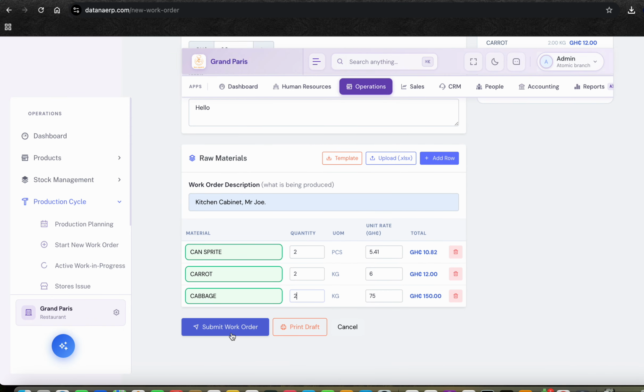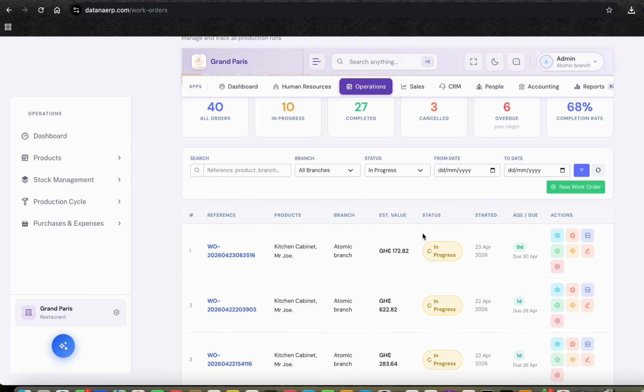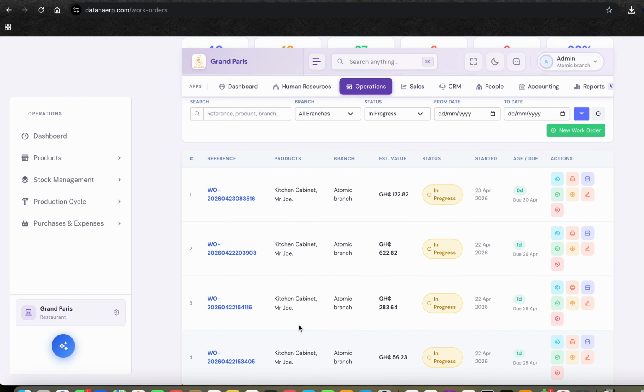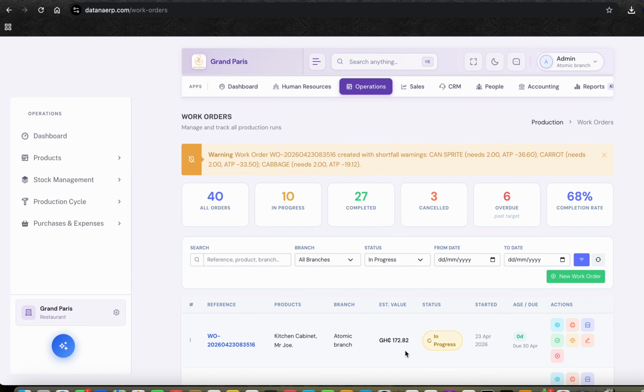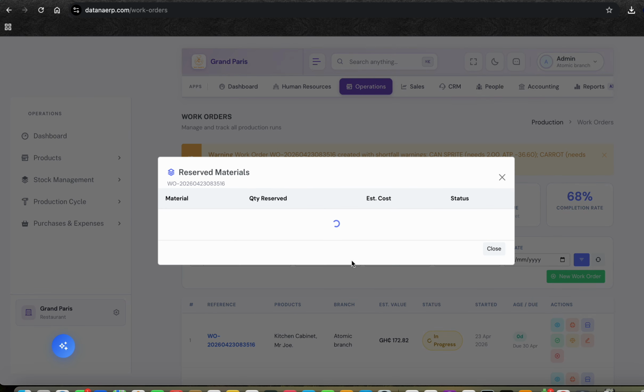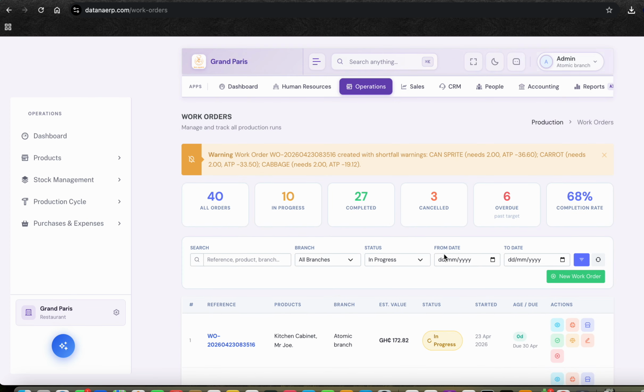Then you click here on submit work order. When you click on submit work order, wait for it to load. You see that it will bring you to this page here, with the list of all the work orders you have. This is the current work order we just submitted. When you submit a work order, it does not do the deduction. It only reserves the item. When you click here, you can see that these items are reserved for the work for Mr. Joe, but it has not done the deduction yet.